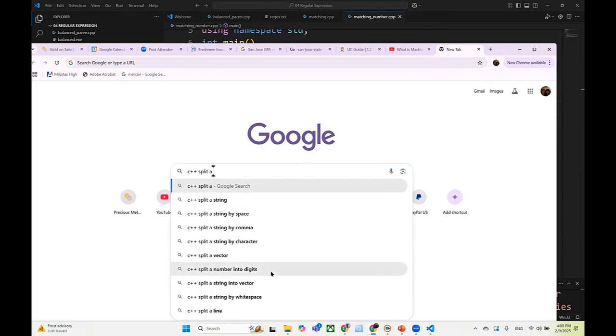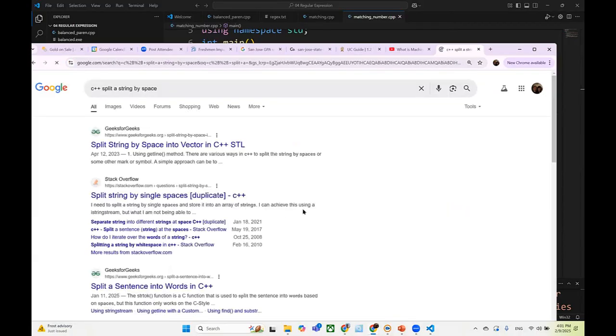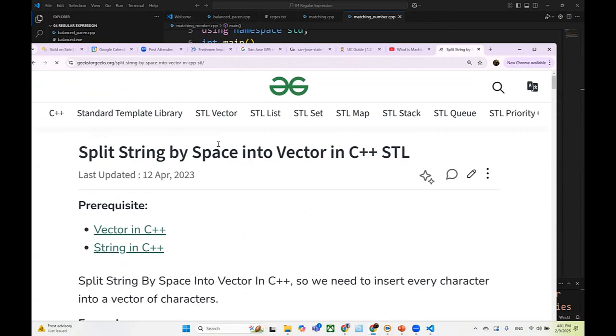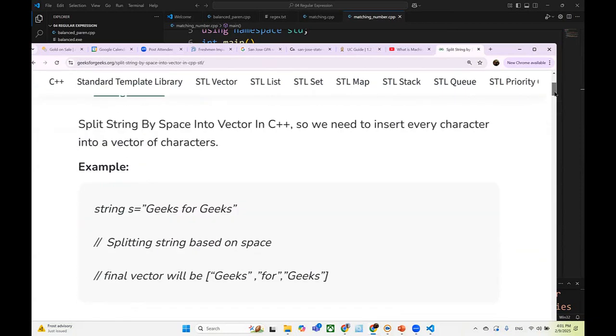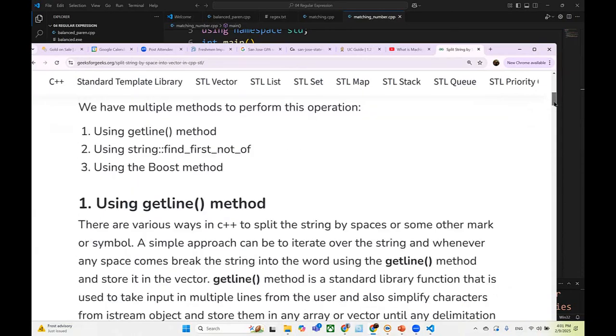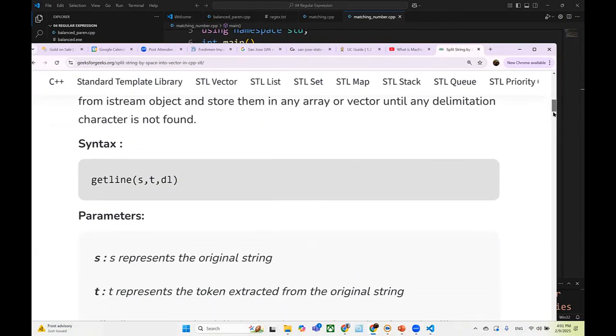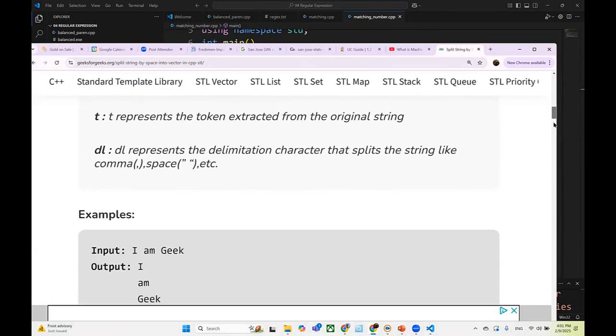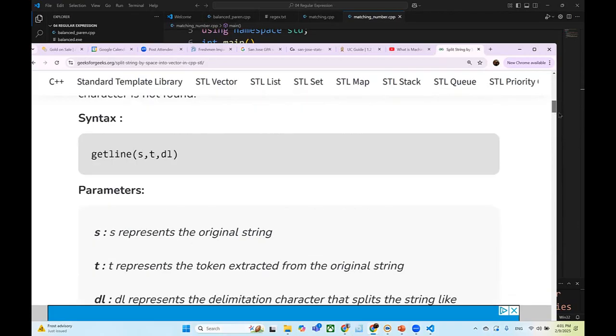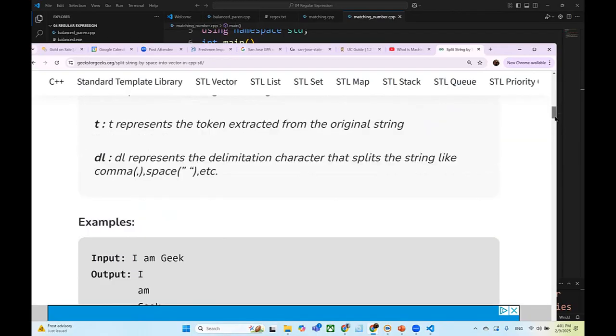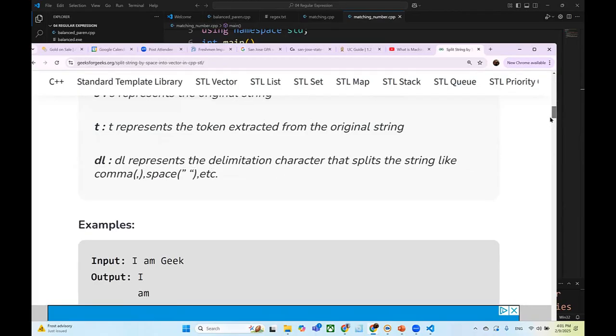So let's try to split by spaces, okay? You can use getline from the string, and then T and then DL, okay? T is the tokens, DL is the delimiters, okay?